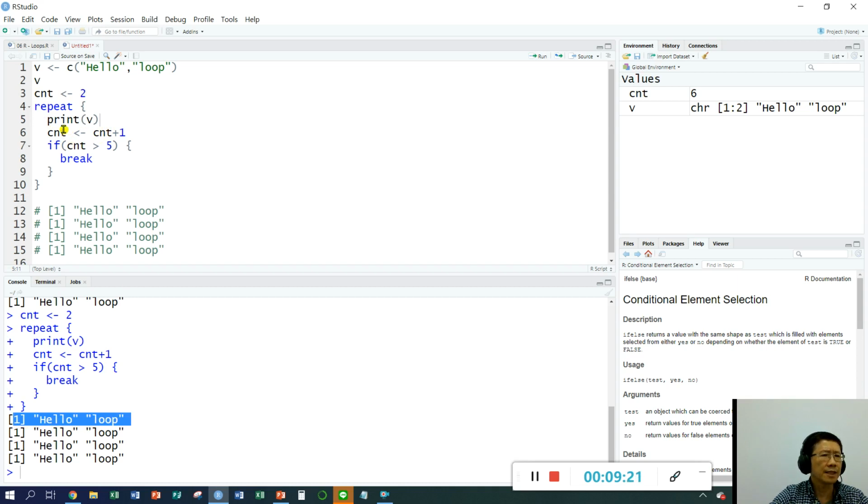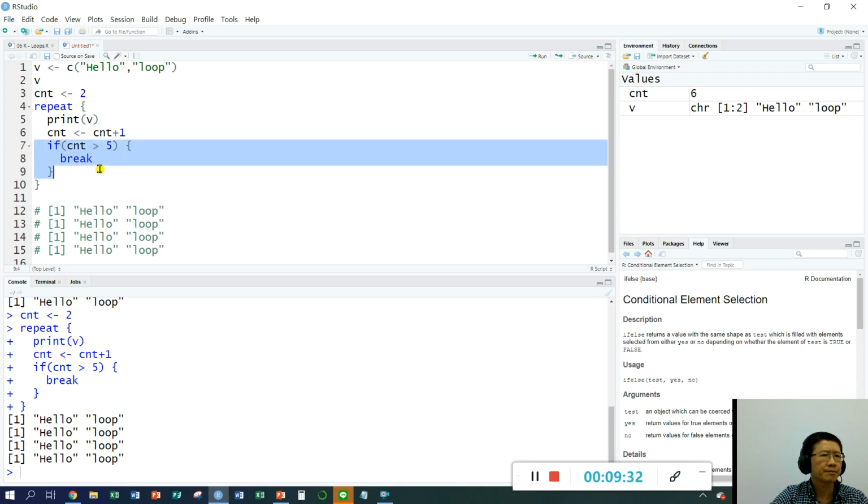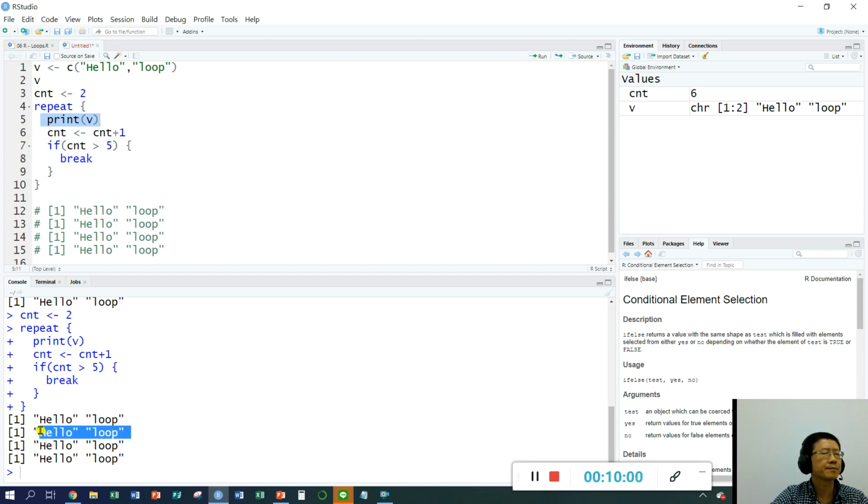And then CNT becomes 3, because it's 2 plus 1, 3. So you may have this condition: is CNT, 3, bigger than 5? No. So it does not execute this function. So it goes back to repeat and print variable v again, like the second one.